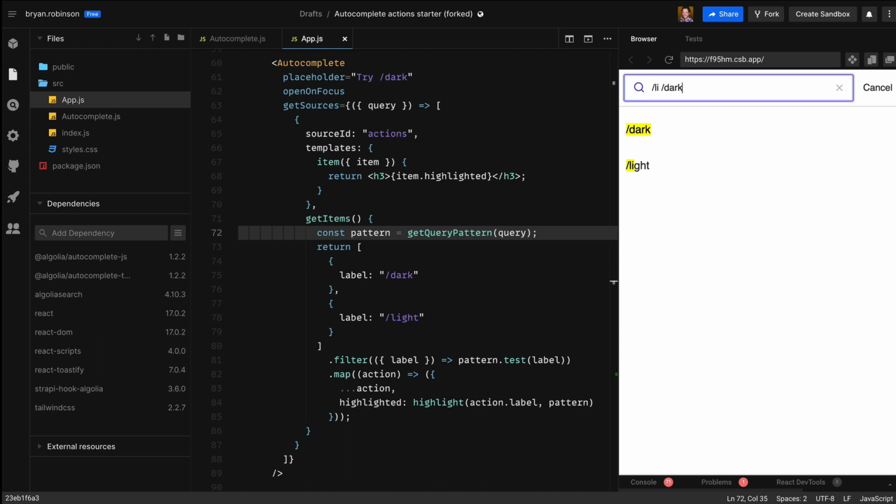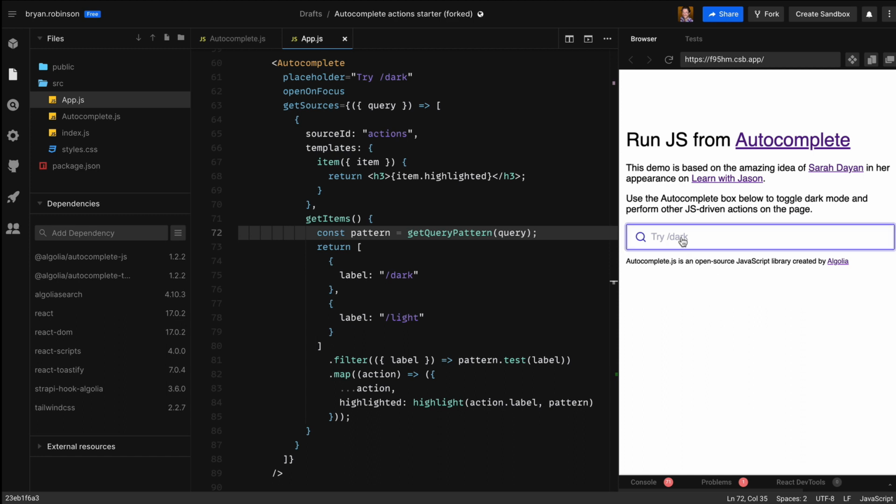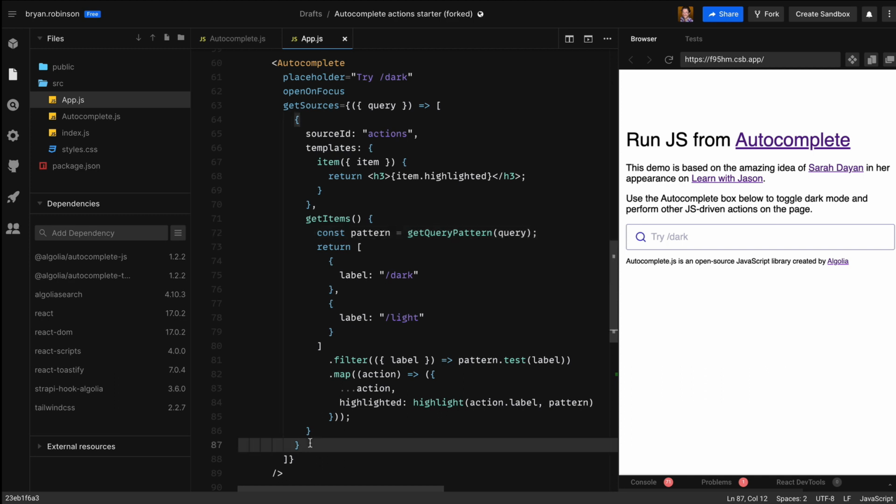So at this point, we can find and filter, but we can't actually have this run any code. It is not currently doing anything when we select one of these items. So it's not quite useful yet. To make it useful, we're going to add a new property onto our source. So inside of our get sources in our first object here, which is our only object currently, we're going to create a new method. This is going to be called onSelect.